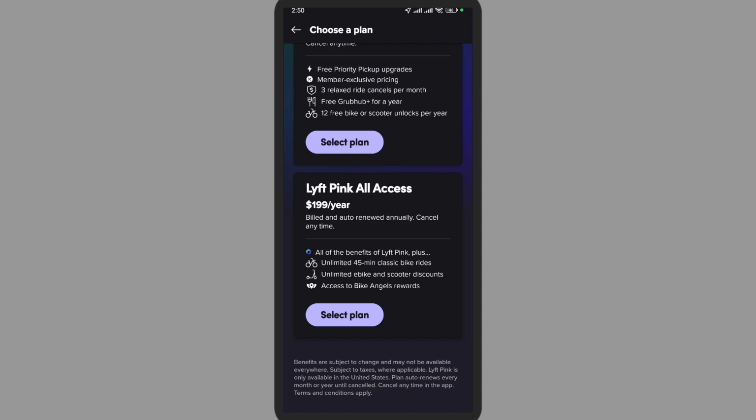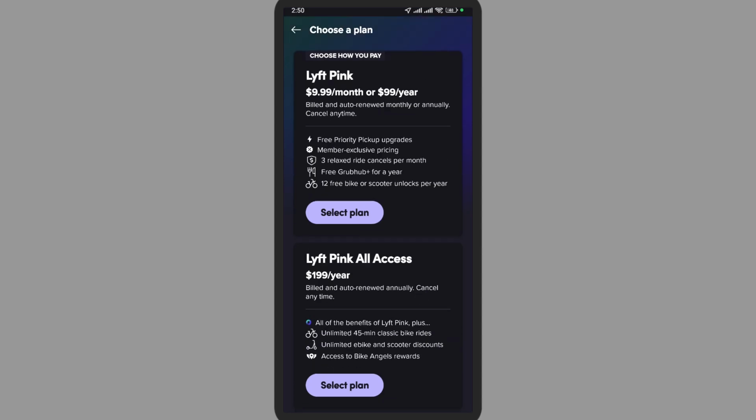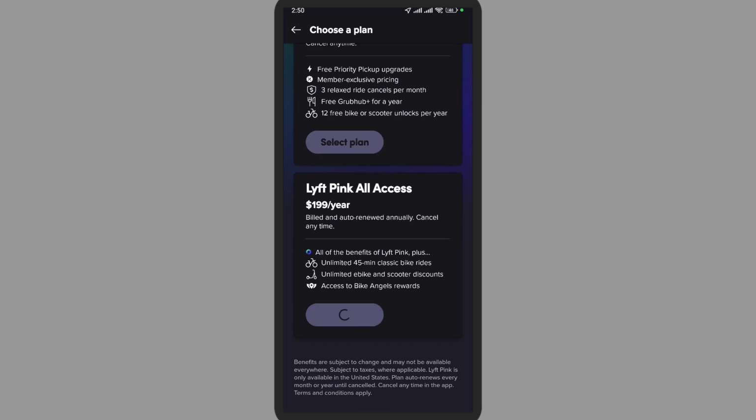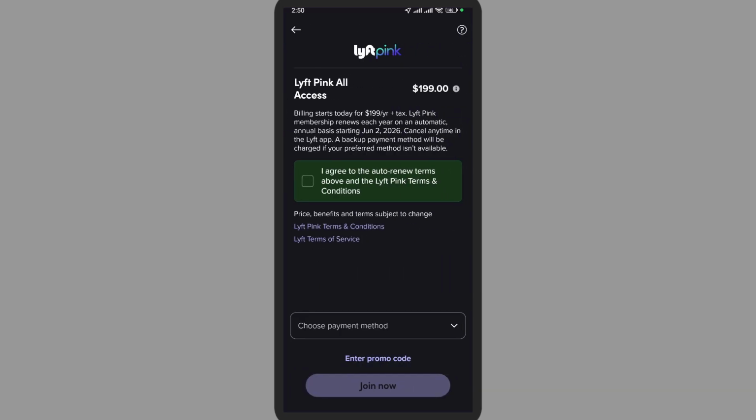So if you are a daily user, I prefer you to choose any of these plans and simply select the plan. So here you must agree to all the terms and conditions and add and pay directly to get this membership.